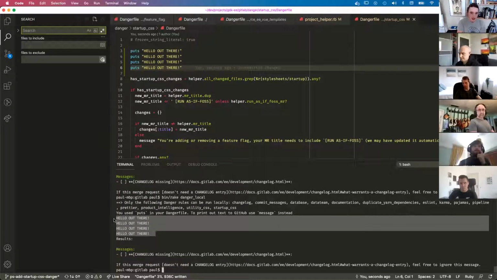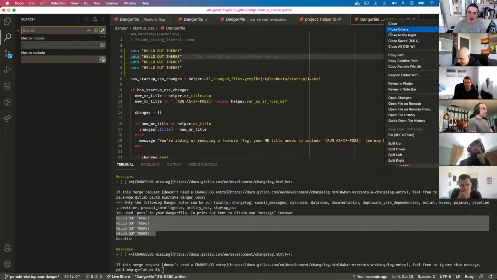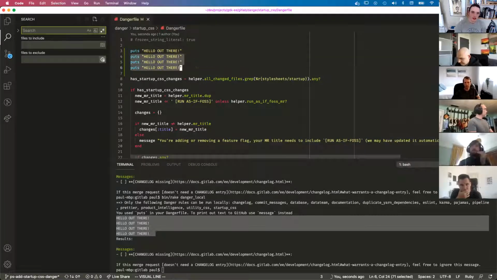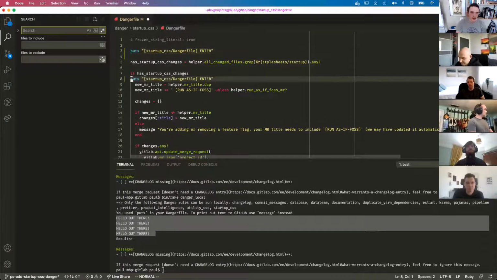Yeah, it looks like we are in the file, which is cool. So that's working. Oh, right here. Sorry. No, you're good. I am in. So I'm going to say startup CSS danger file, enter. We've got changes.